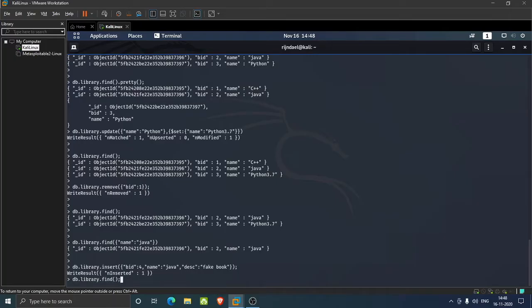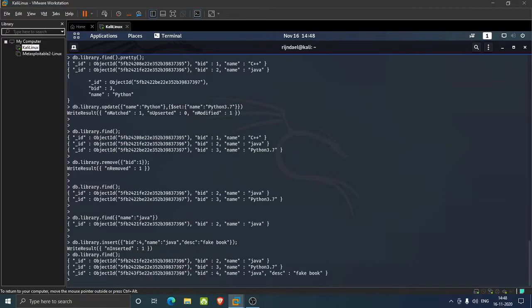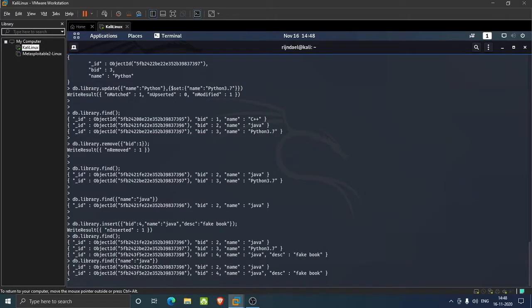So if we were to find, there will be these 3. But if you just search with this, there will be 2. But you do not want 2. So we need to find a name as well as a book ID. Using the AND operation, we'll be able to find that specific book and avoid this fake book. So $and will give you the thing that you want.